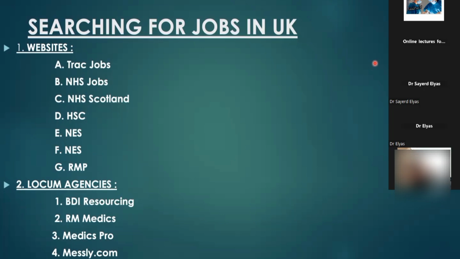You can send your online CV to each and every hospital that has posted their vacancies on these websites, and you will be called for an interview through an email from that hospital. You can take your interview with them, and they will issue you a job.